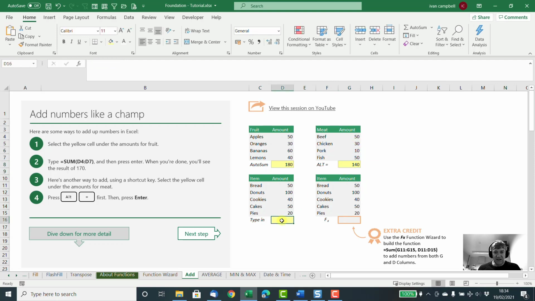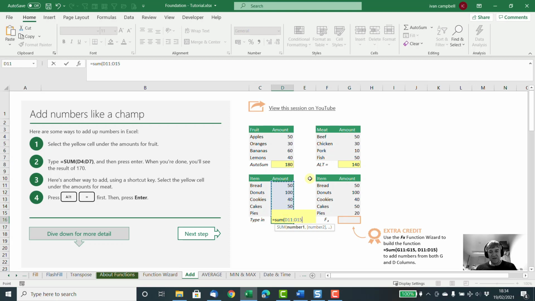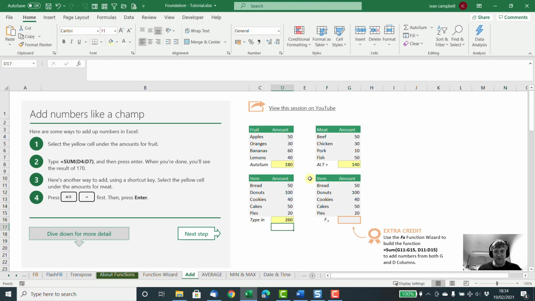If you pop down to this cell now, you can always do it the hard way, equals sum, just type it in, and then select the cells you want, and then close off the brackets and press enter, and that's it.